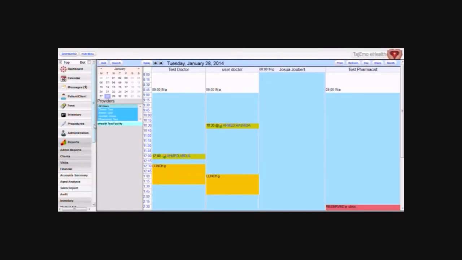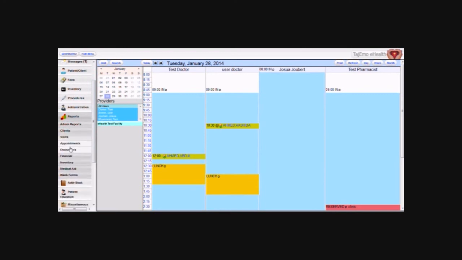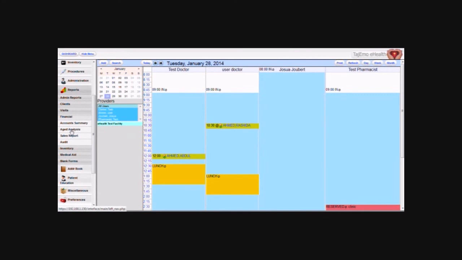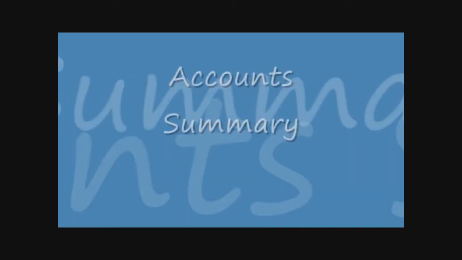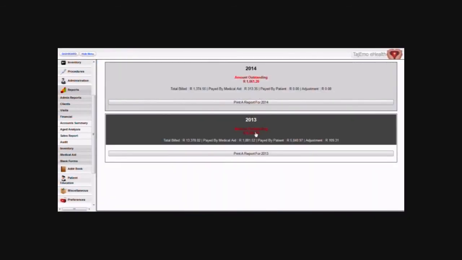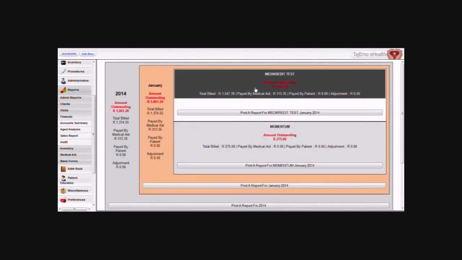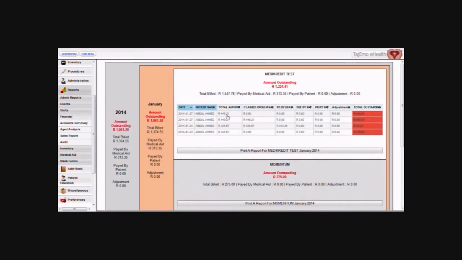eHealth includes various reports. For the purposes of this demo, I will be going through the account summary, age analysis and sales report. The account summary is broken down into year, month, and medical aid. Here we can see the summary of payments due, payments paid by medical aid, due by patient, paid by patient, and any adjustments that have been made. We can also print a report from within this screen.